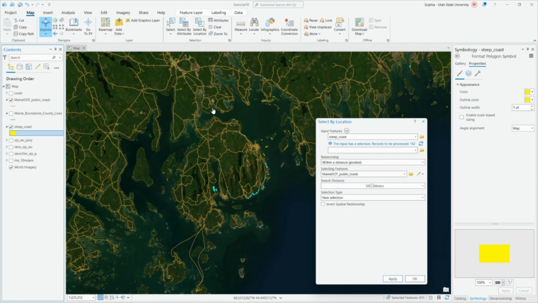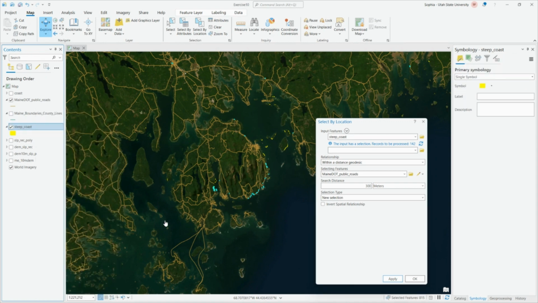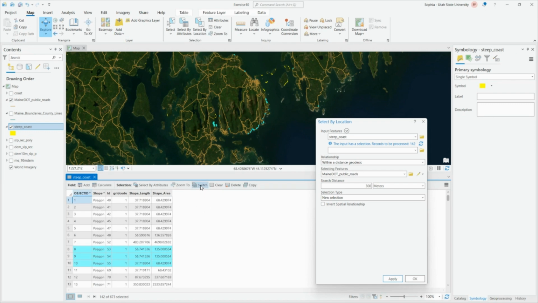This has selected all of the habitats that are within 300 meters, so they're too close to the road. I'm going to come here and open my attribute table. I'm going to click switch. So it's going to flip, it's going to invert my spatial relationship. I could have done this here too by checking this box, but I forgot to.